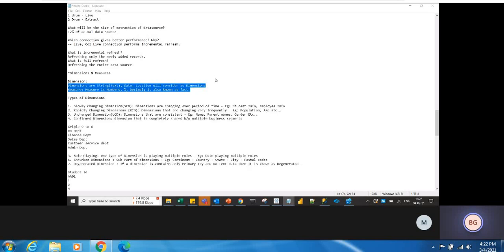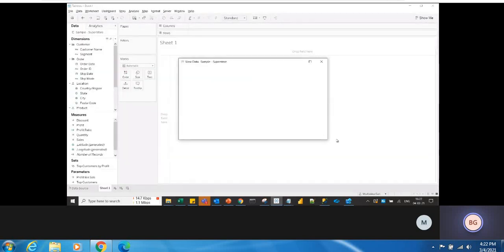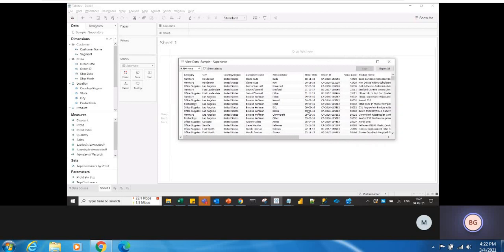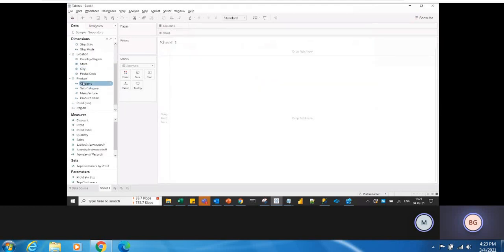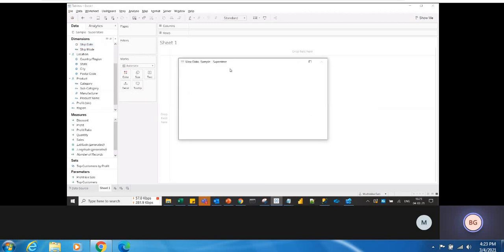So if you see this Sample Superstore, what is the first one? Category. What is the data type of category? Is it a number? No, it is a string, a textual value. That's the reason category has been identified as a dimension. So here, category is under dimensions, right?